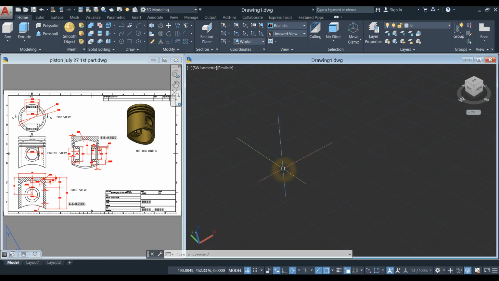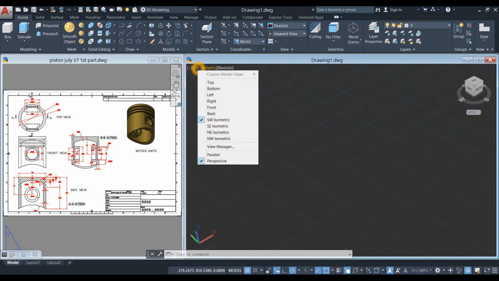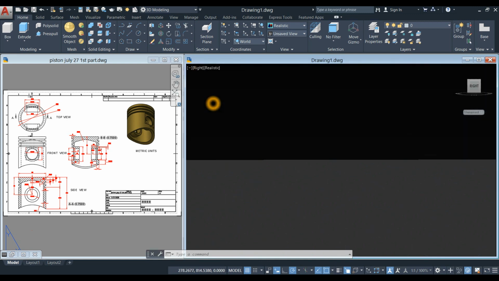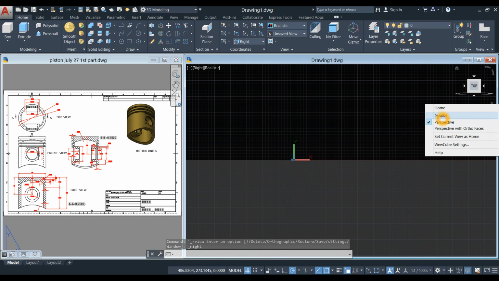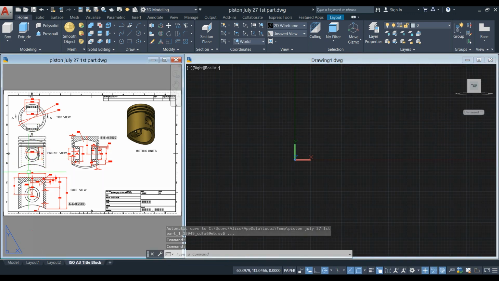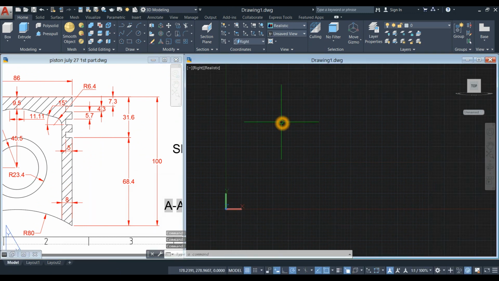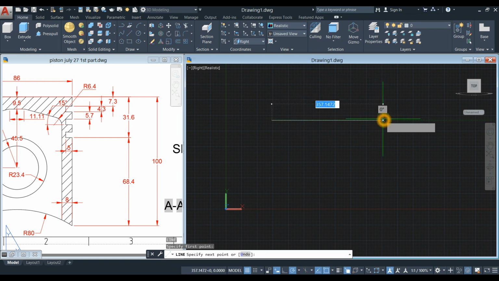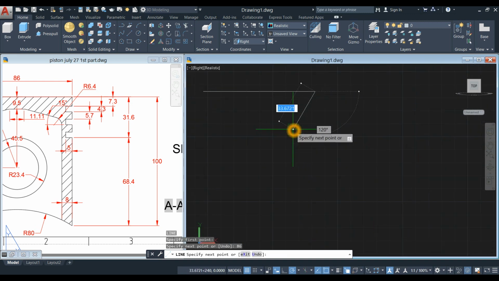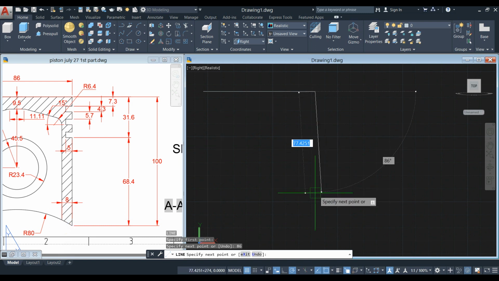I'm going to start working from right side view. So click View Controls, select right, work on parallel projection. Now I'm going to draw a line. Click anywhere on the screen. Move to your right for 86 units. And downward from this point to this point is 100.